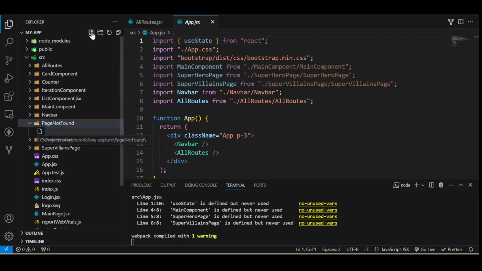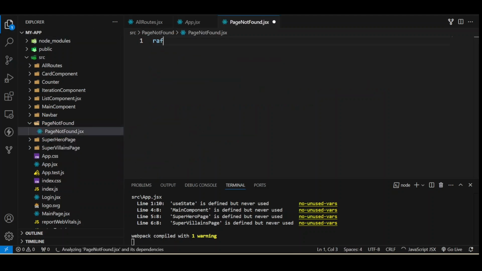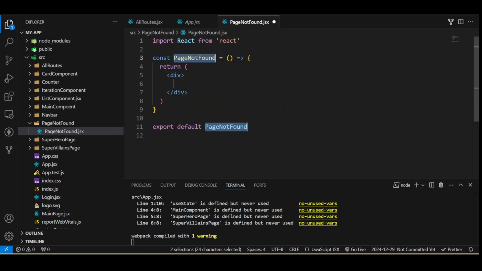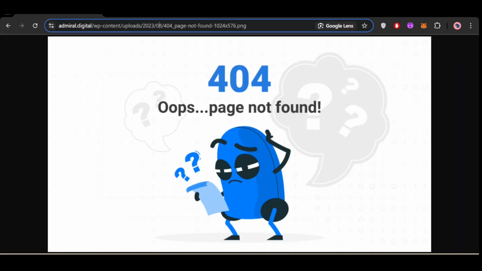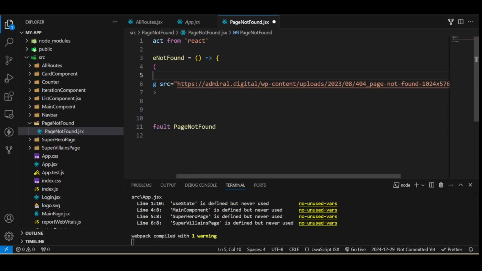Inside it I'll make a JSX element. Then I will write RAFC, then this template will be rendered. Now inside this, I want to show the user that they have landed on some page that they are not supposed to view. So I can take one image tag. Inside the SRC, I have this image. You can find it just by Googling and copying the image address. Here you can paste it.